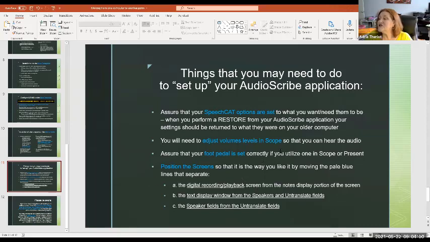Okay, you will need to adjust volume levels in scope. When you go into scope for the first time on a computer, the volume levels are all the way over to the left. So you don't notice that. You hit play, there's no audio, you're like, oh, what's wrong? Maybe the wrong device is set as audio playback. And that could be true, but 9 times out of 10, we just need to move the volume from the left to the right.